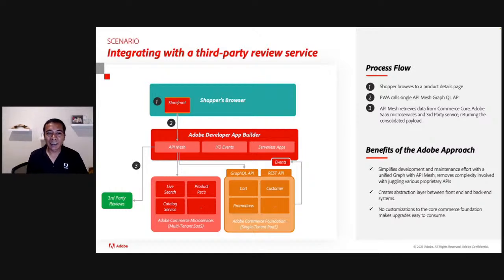So what this does is it simplifies the development process for you. As a storefront developer, you no longer need to know about the underlying services that power each individual element that you need to paint on the page.